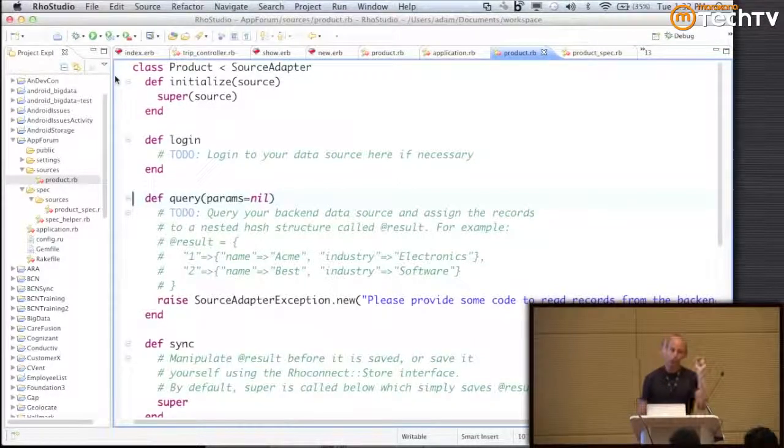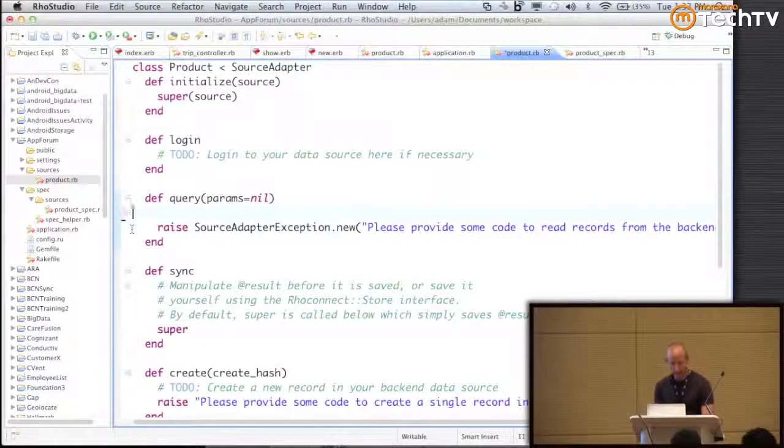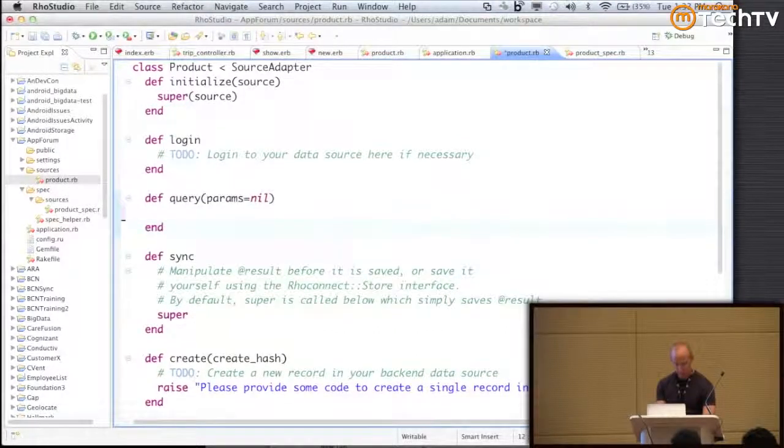And the beauty is, once you get into that canonical hash of hashes format, then we take care of the rest for you. The whole thing of serializing it over the wire and doing it efficiently and sending just the changes and putting it into a database, all of that's handled. So let's go ahead and write this. We can go ahead and delete this little note now. And we should remove the raise exceptions, right? Because that means if we forget to write it, RhoConnect is going to give us a nice friendly error message that says, hey, you didn't give me a query method.